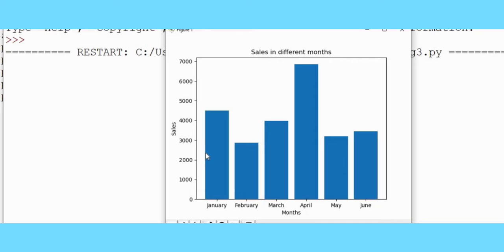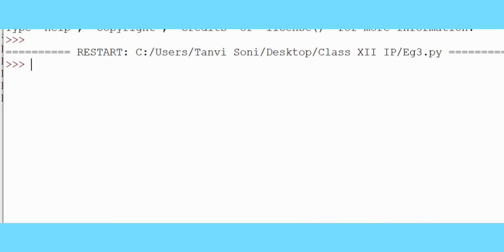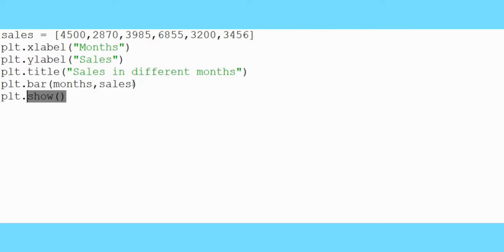This is a bar graph which has months on the x-axis, sale on the y-axis, and sales in different months as the title. January has a sale of 4500, February has a sale of 2870 and similar for other months. By default, bar chart draws bars with equal width, that is of 0.8 units, but it can be customized by specifying width argument.